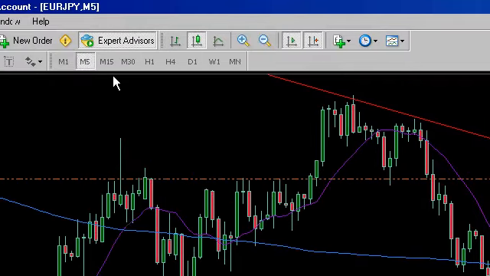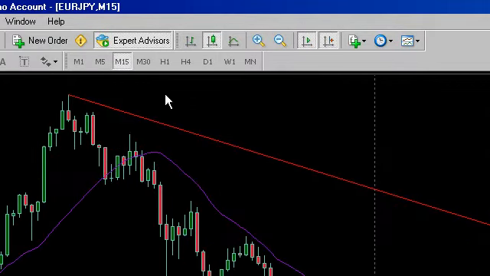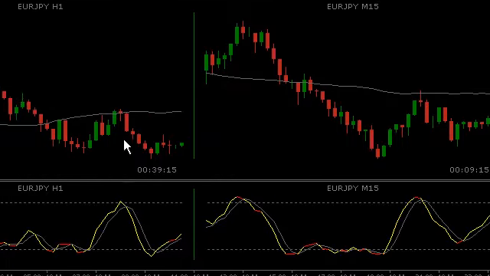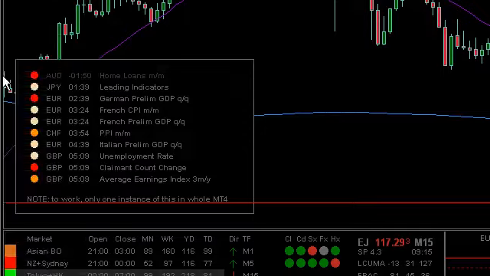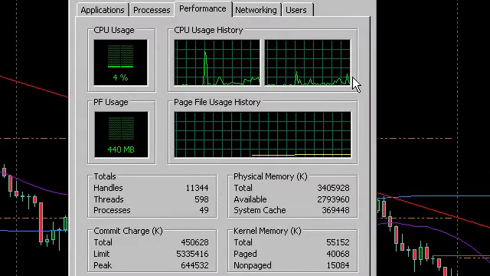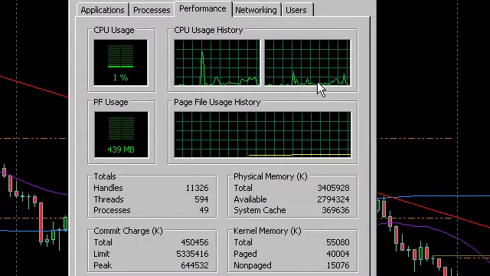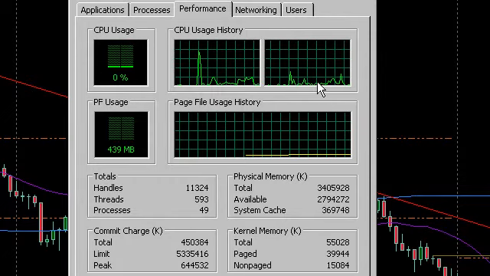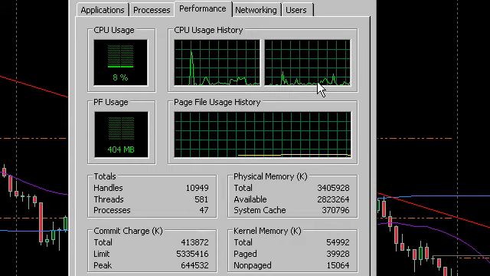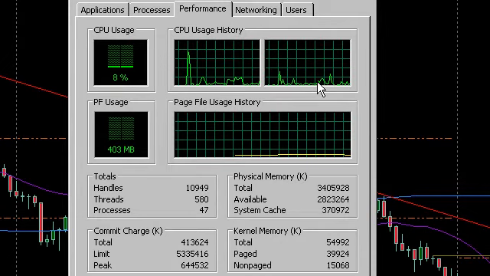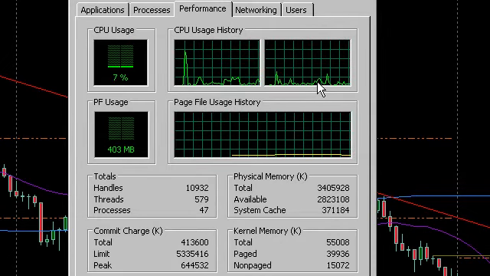Let's just change time frame, and so as you can see, I've got my charts all showing here, all the information showing. I've got the news master there, and if we just take a little bit of a peek at that, just let that run for a little bit, see what we get. Now the RAM has dropped back a bit.